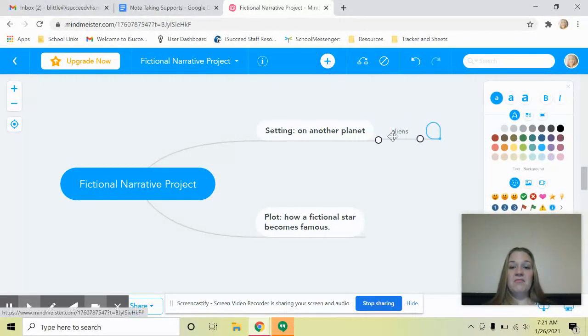But now if I have aliens, are they going to be classic green Martians? I have another idea for aliens. Maybe instead of being classic green Martians, they are going to be shapeshifters.